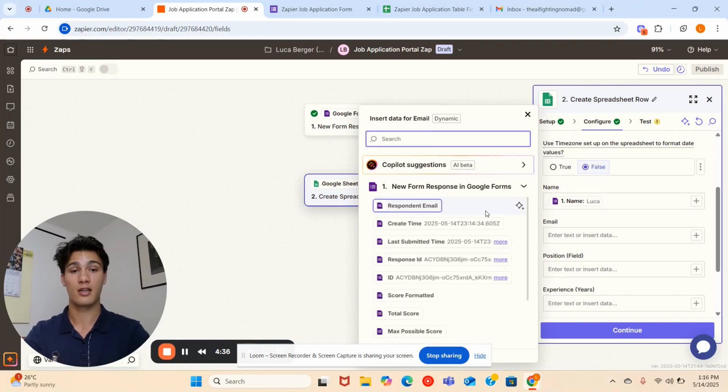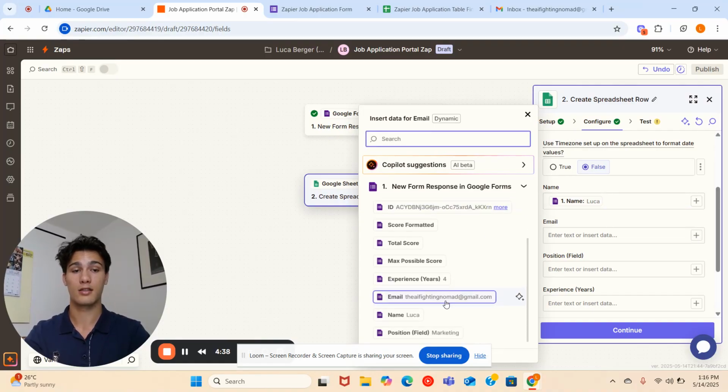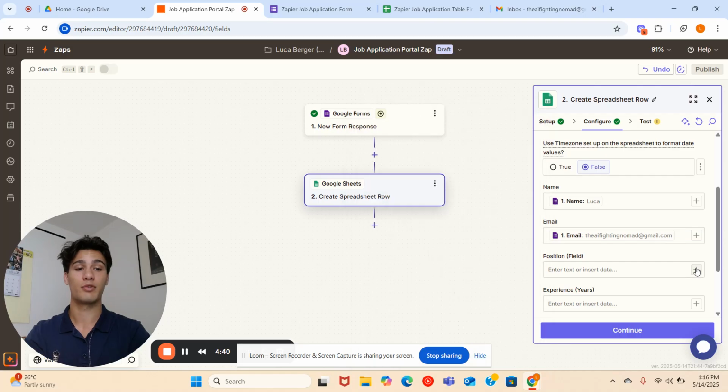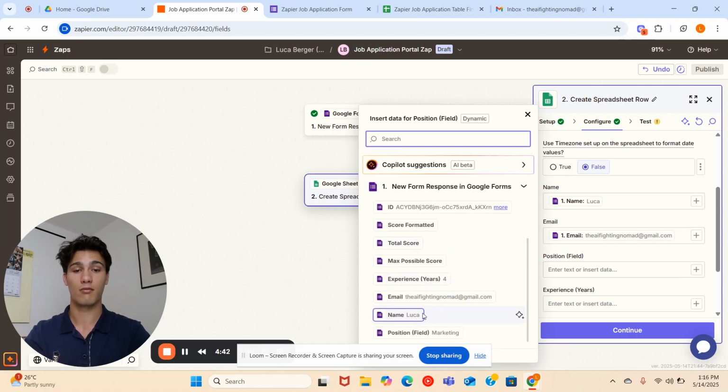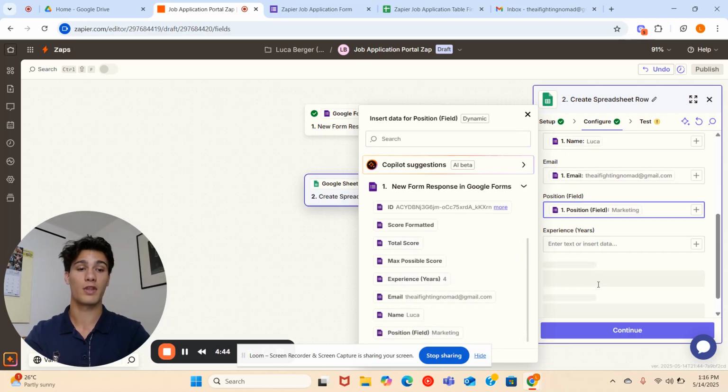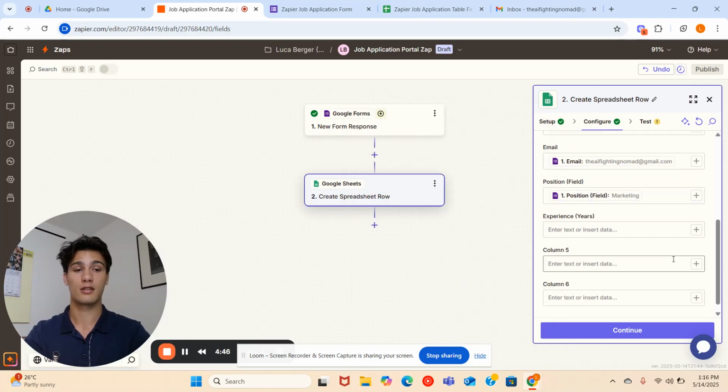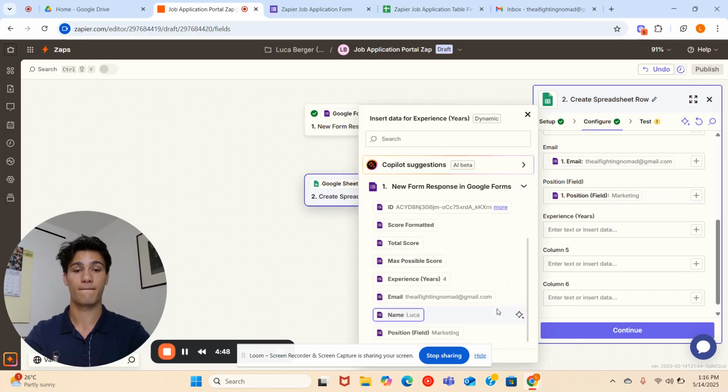The email is going to be this very secret email. The position is going to be marketing, because that's what I put in the form. And experience is going to be 4 years.